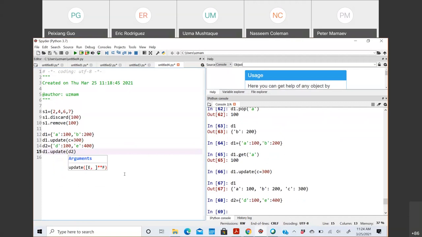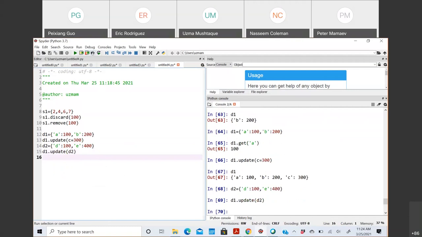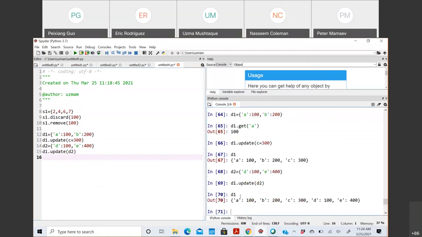But D2 has to be another dictionary, right? So if I do that, let's see what happened to D1. I have all the elements of both the dictionaries. Of course, if there was some repeated key element, then it's not going to update that. It's going to retain what it had because keys have to be unique.